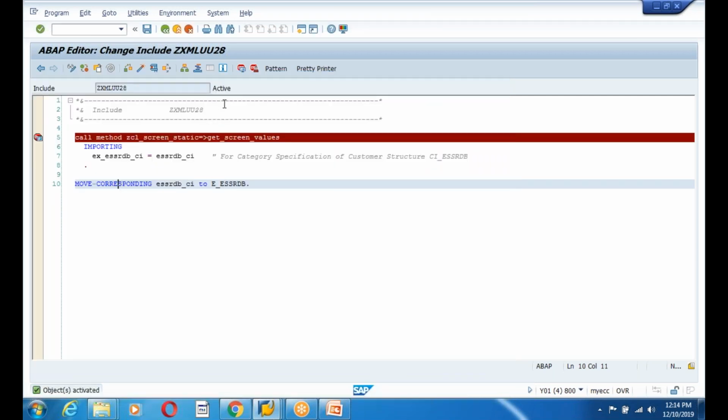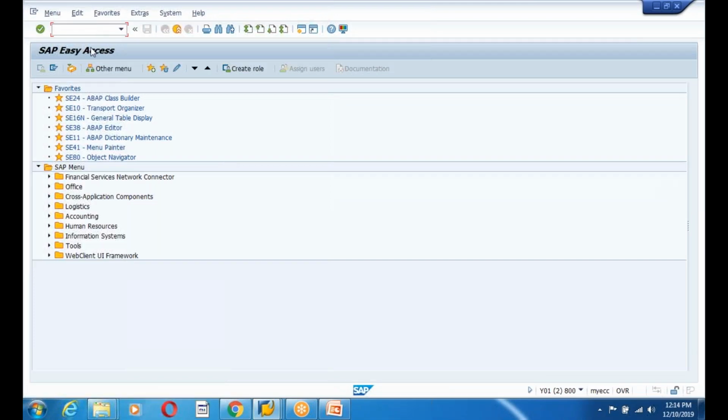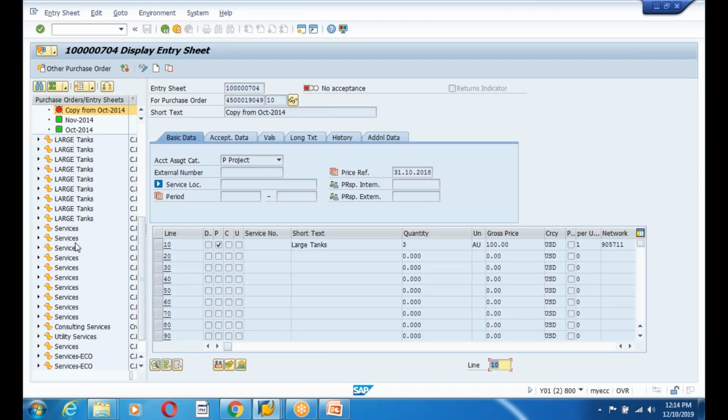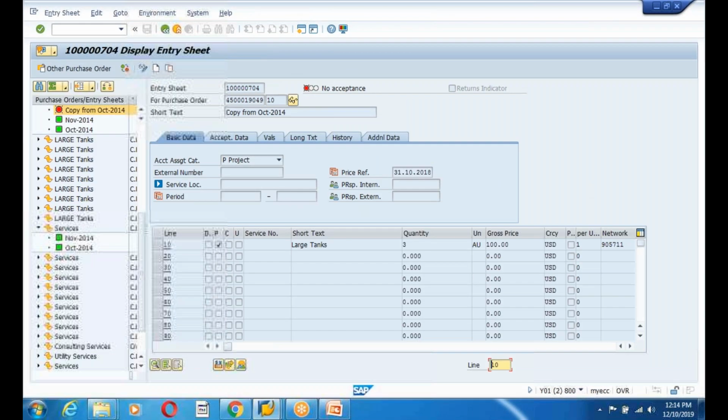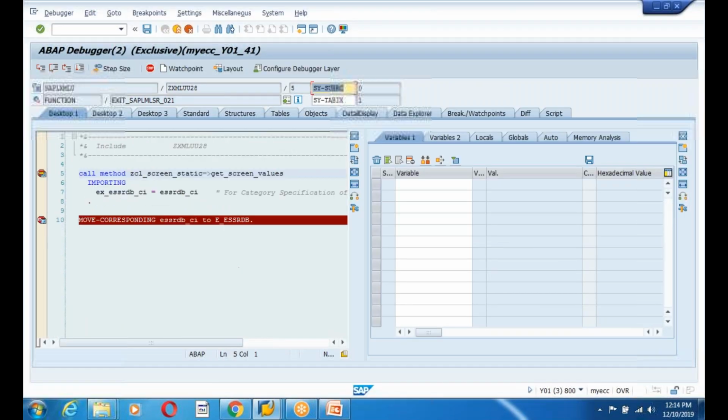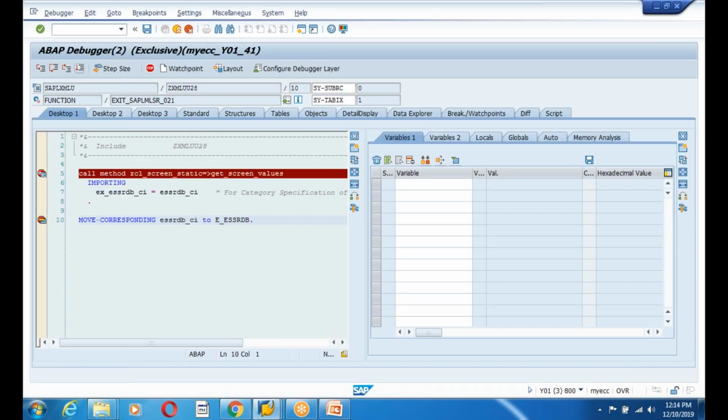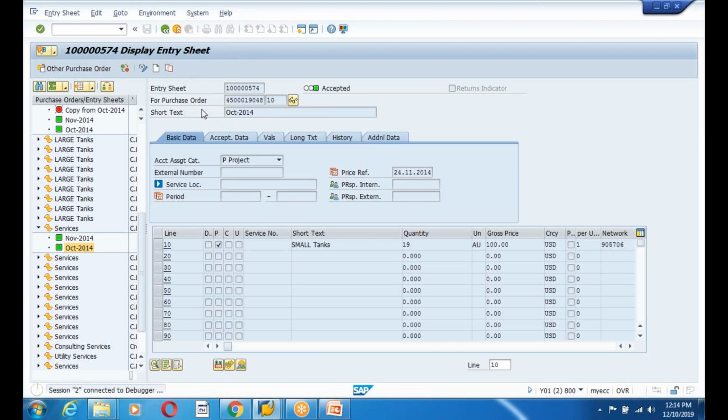So put the breakpoints, guys. Put the breakpoint, and it should get now. So ML81N and services. This time I go to the services. Right. October. Copy.